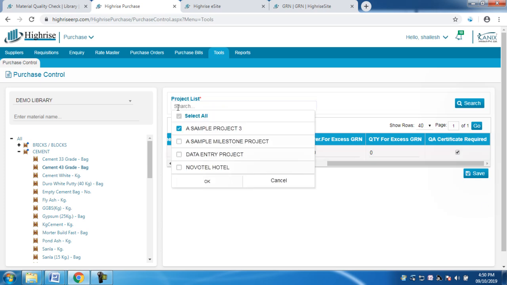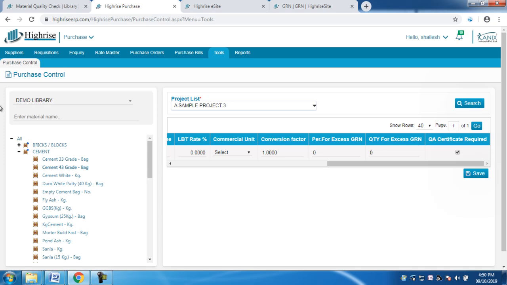I can do it project wise. Like I have 3 projects. In the first project, I want to keep it mandatory to create a GTN before GRN, then I can configure it for this project. If for the next project I don't want it, there is no need to configure it for that project. So I have configured the QA certificate required for one project.